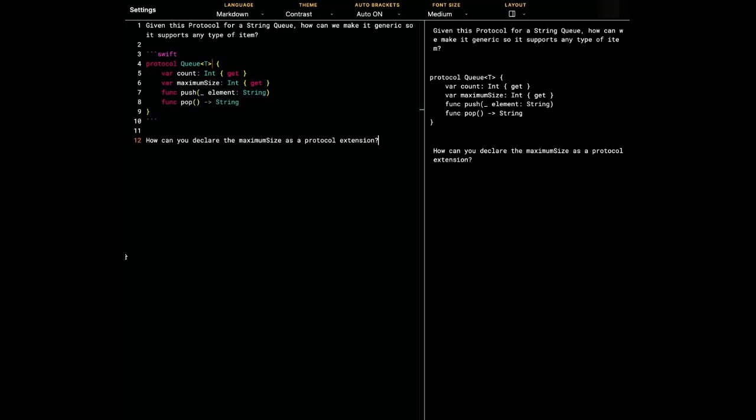How can you declare the maximum size of a protocol extension? Protocols have sizes? No, I mean line 6, the variable on line 6, maximum size. Oh, okay, I see. How would I declare maximum size? I would just go q.maximumSize. Oh, no, I mean in the code given, how would you declare it? In the code, how would I declare it? Like how would I initialize it?